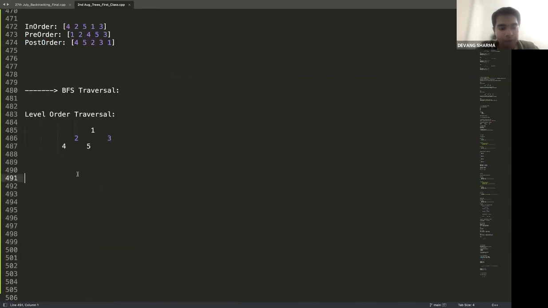Alrighty, now coming back to this. If I have to make a level order traversal of this, how will it look? Level order traversal is very straightforward. You go level by level, you travel from left to right, and you print the output. So first level 1, second level 2 and 3, third level 4 and 5. Go level by level, print every value from left to right.